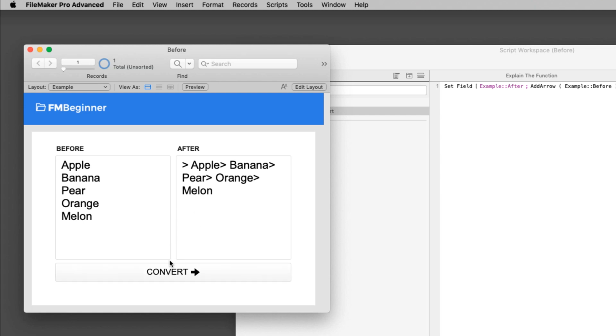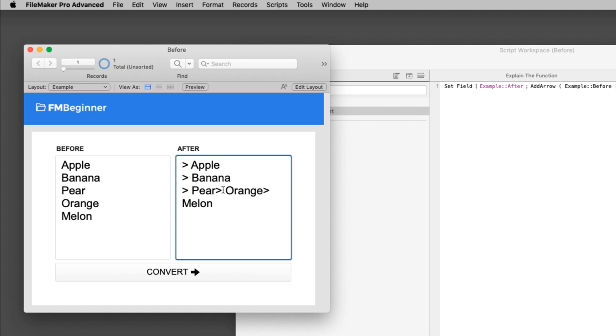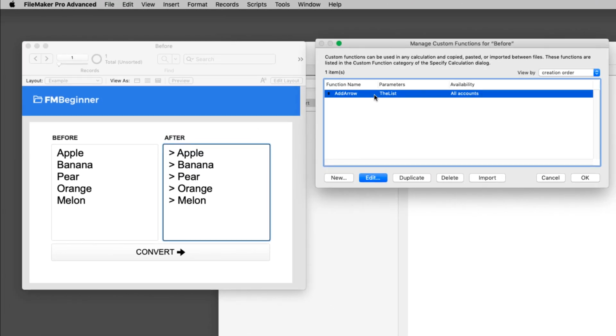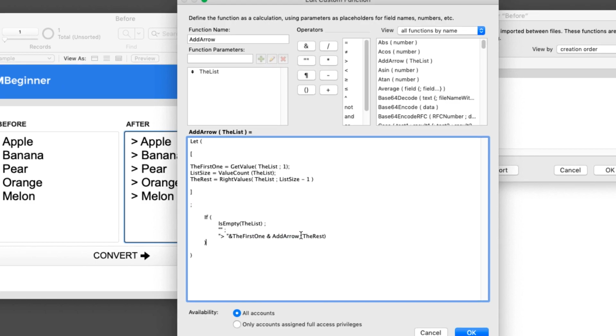When I click convert, you will see that I'm actually able to do what I'm trying to do. We have apple here with an arrow, and then arrow banana, arrow pear, but they crumble up all together. So what I want to do is add an enter key between each of them, so that's how we show the final result. So let's go into File, Manage, Custom Function, and continue working on this.